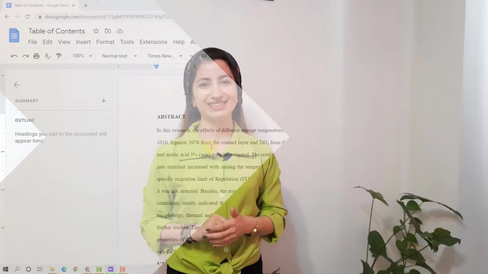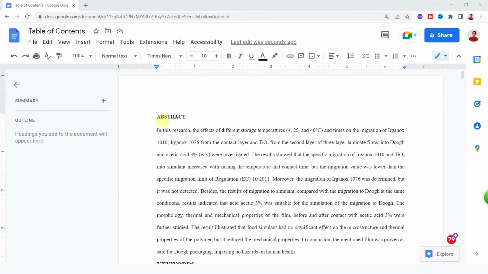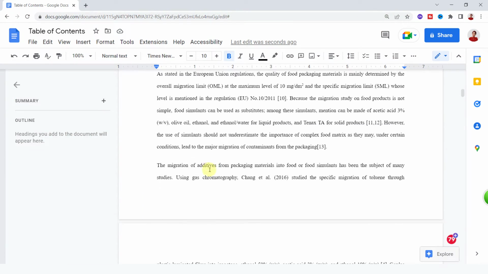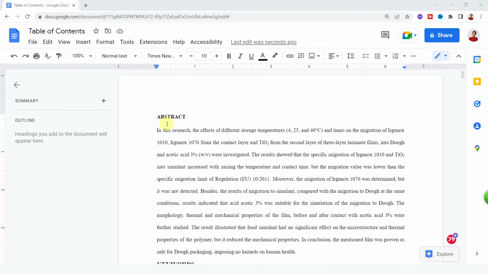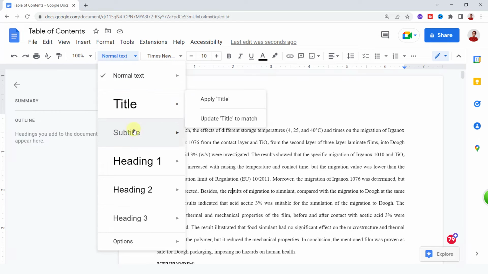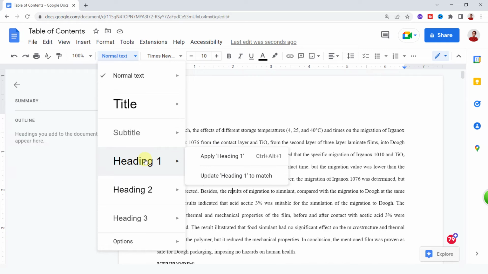Okay, let's see. Here I have an article which has titles and subtitles. All these titles have normal text styles, and you can see other styles in this section. For adding a table of contents that links to specific areas of your document, you should change the format of each title and subtitle to a heading style.